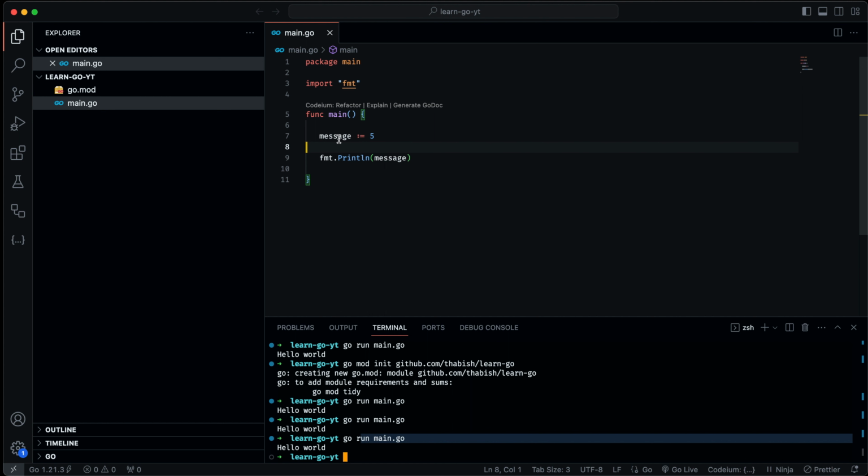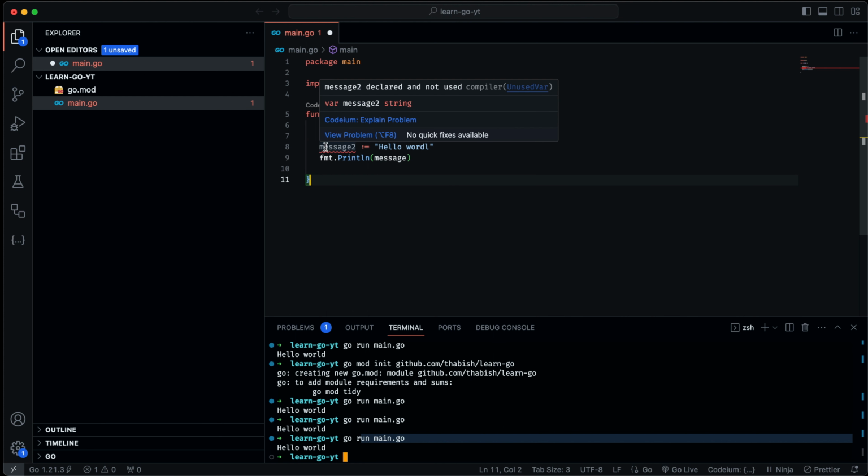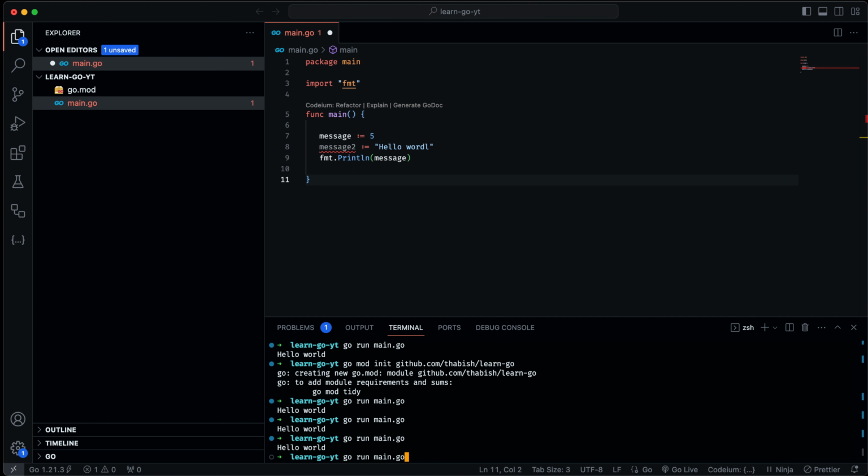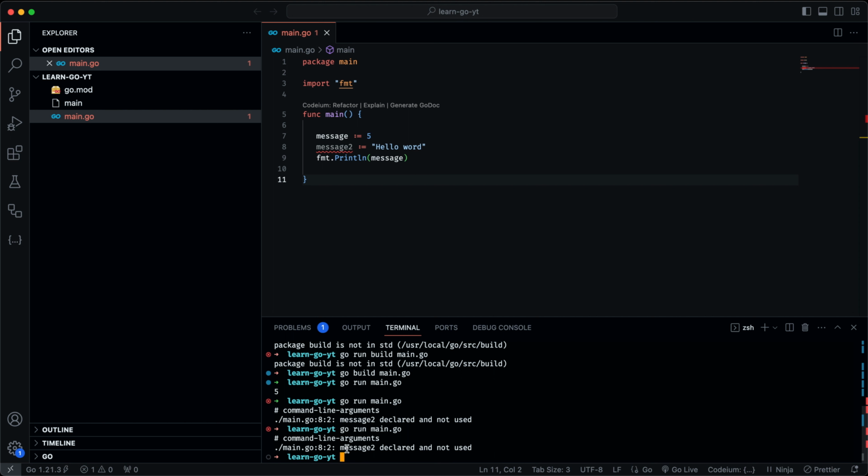So this is how you initialize variables in Go. There's another fascinating thing about Go: if you declare a variable called message2 and you don't use it, you get an error from Go saying that it is not used. If you try to run the program, you'll get this error saying message2 declared and not used. So whenever you're declaring a variable, you should always use it.